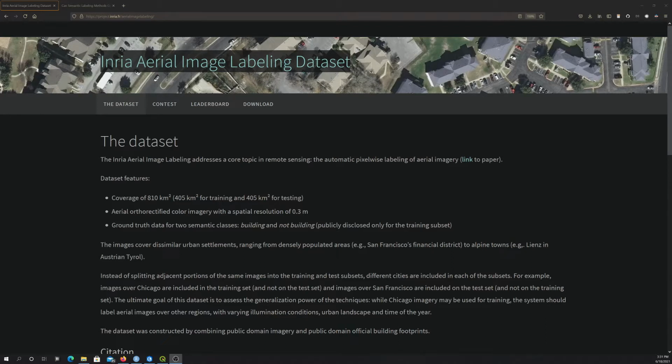problem. Okay, so what we're going to work with specifically in this example is the Inria aerial image labeling data set, which is a pretty good common benchmark data set for semantic segmentation and binary classification tasks. Specifically, this is looking at mapping or differentiating buildings from not buildings. So again, it's a binary classification problem.